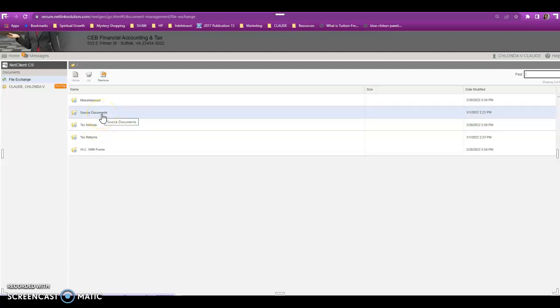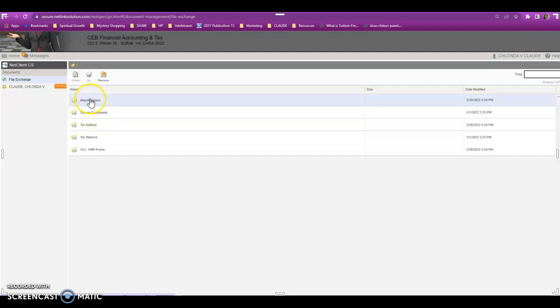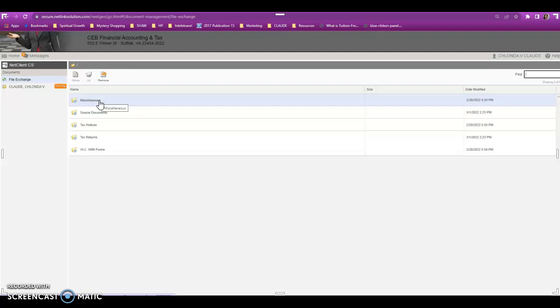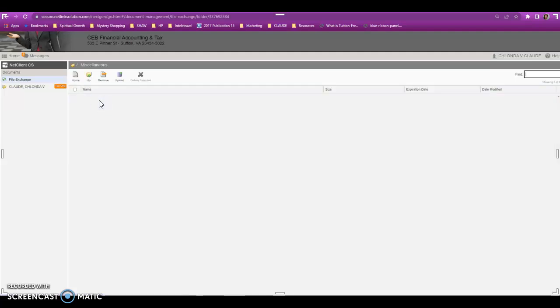Source documents are all other documents. Let's say you have a home and you're paying mortgage and you have the interest statement, you can drop everything in there. And if you're not sure exactly where it goes, especially business owners, you can drop that in miscellaneous. Business owners typically will have a few more folders that are applicable to your business, but this is a basic layout. So I'm going to click in the miscellaneous folder.